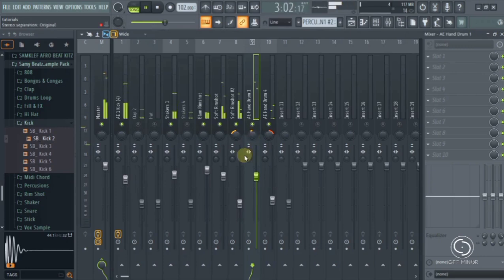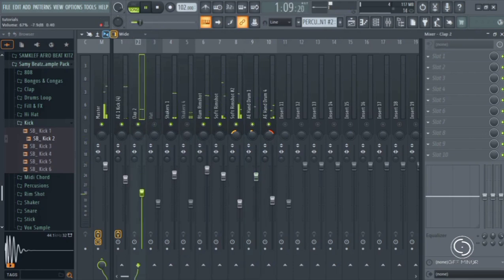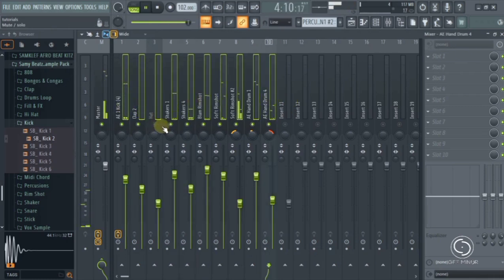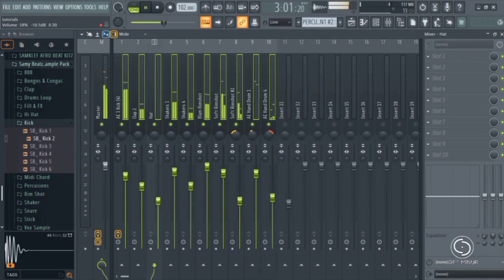The clap, and then the final shaker to blend everything. Okay, as I've mixed everything to an acceptable level, then I can now increase, but I won't allow any of them to pass.